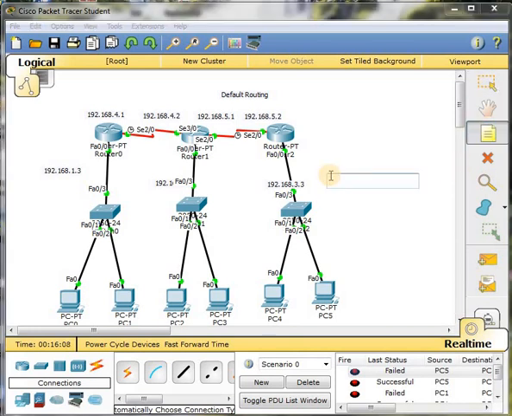So this total network I am giving as 3.0, this as 2.0, and this as 1.0. That's all. This is default routing. You can call it end to end, that is from source to destination. When you don't know the destination, in that situation you can use default routing. Thank you.